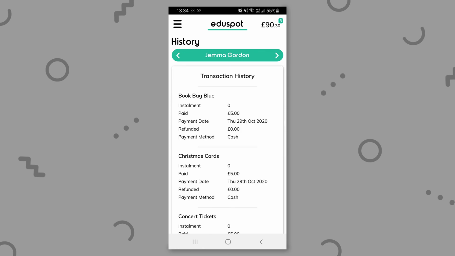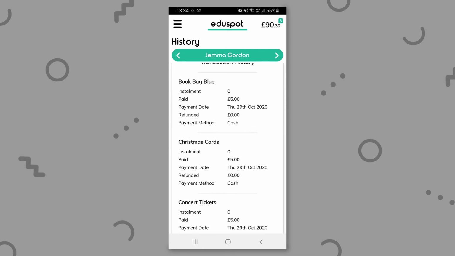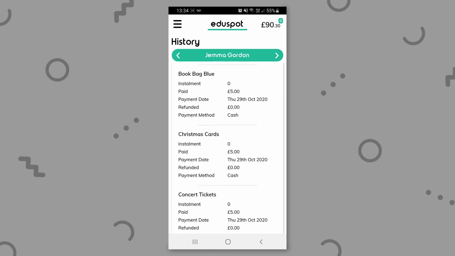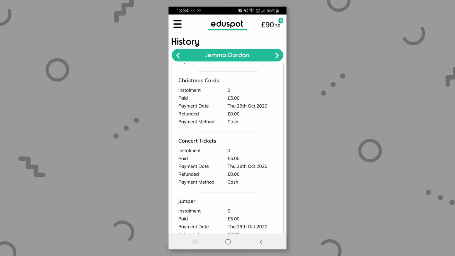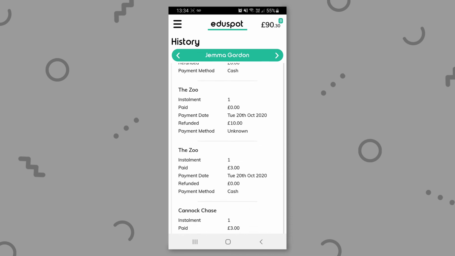If I click into the transaction history, this is really detailed. So it will tell you exactly when you paid for something, how you paid, whether that's cash, card or cheque, and if it's a payment or a refund. So if I just scroll down a little bit here, and here we go. So I can see for the zoo trip on the 20th of October, I was refunded £10.